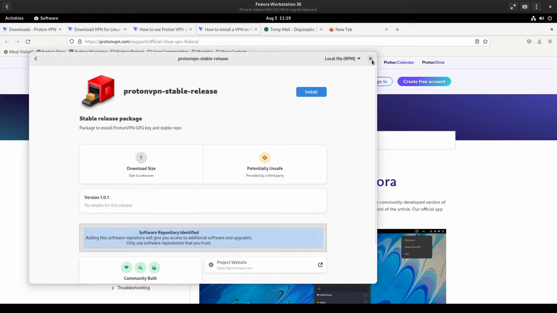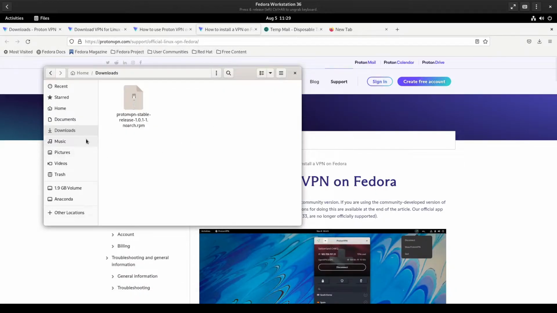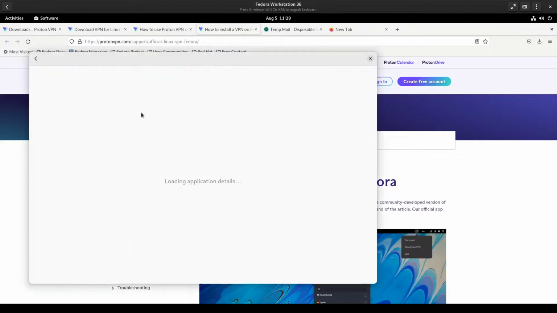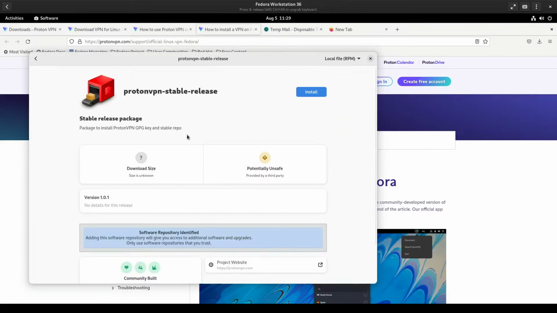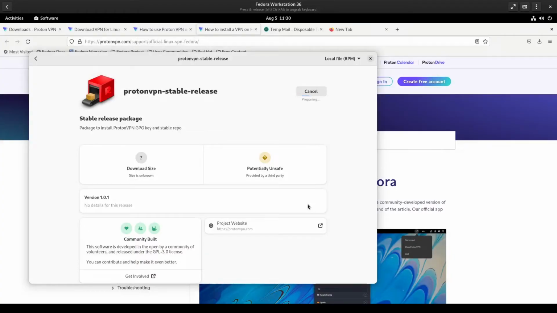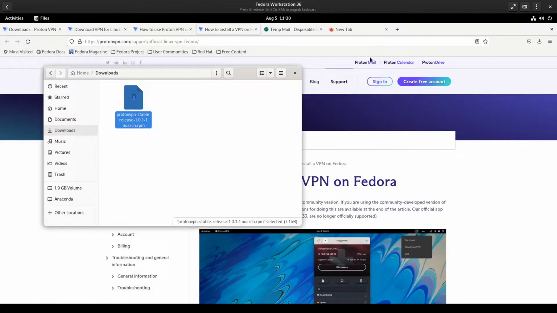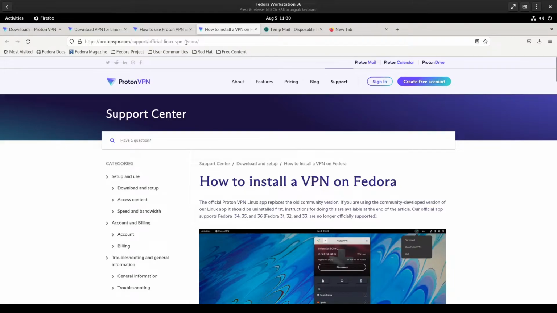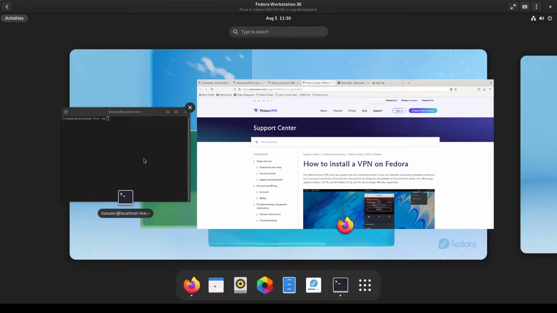So I'll go ahead and exit out of software and show you. This is the file manager. You just double click it, and then it'll pop up the software page. You press install, and then you authenticate. I don't think I have a password on this machine. No, I don't. So now that you have it installed, you can exit out of software because the rest is going to be straight through the terminal. You can also close files, and you can go back to the terminal that we opened.